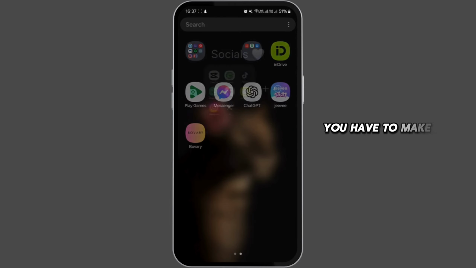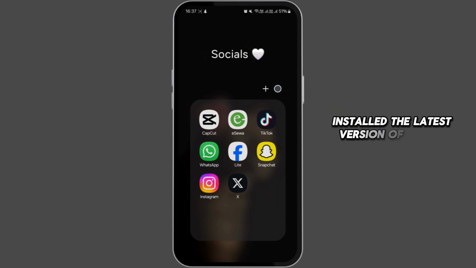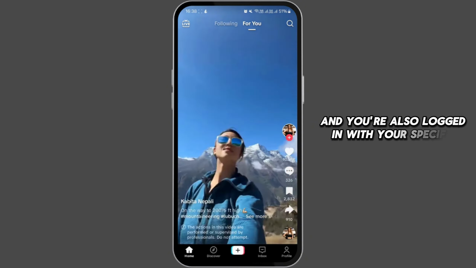First of all, you have to make sure that you have installed the latest version of the TikTok application on your mobile device and you're also logged in with your specific account.